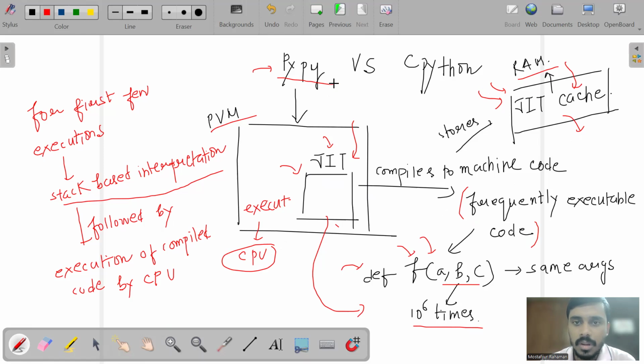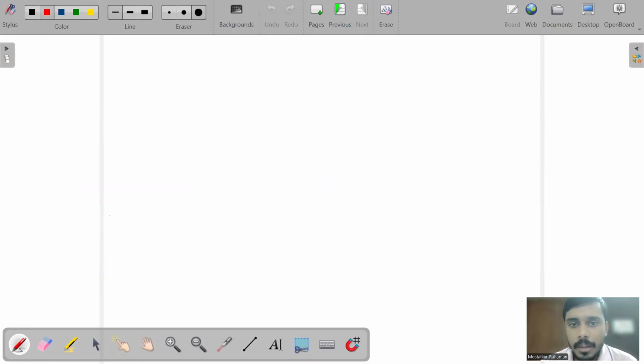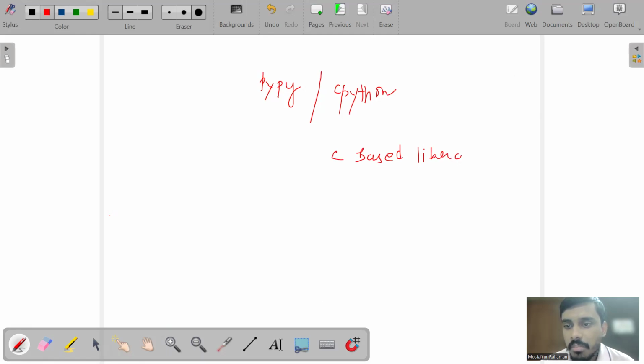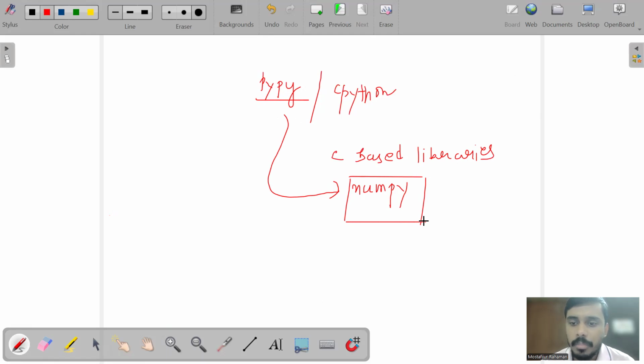Now keep a few things in mind. PyPy is not compatible with everything that your CPython supports. So what kind of things are they? If you look at C-based libraries that Python has, just like NumPy, Pandas, correct? PyPy is not that compatible with such libraries. And the execution of code snippets that depend on NumPy, Pandas, etc., is slower in PyPy as compared to your CPython. Do keep that in mind.